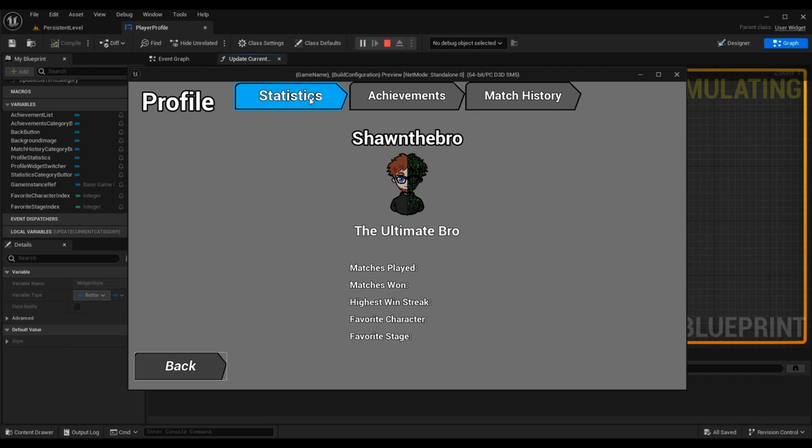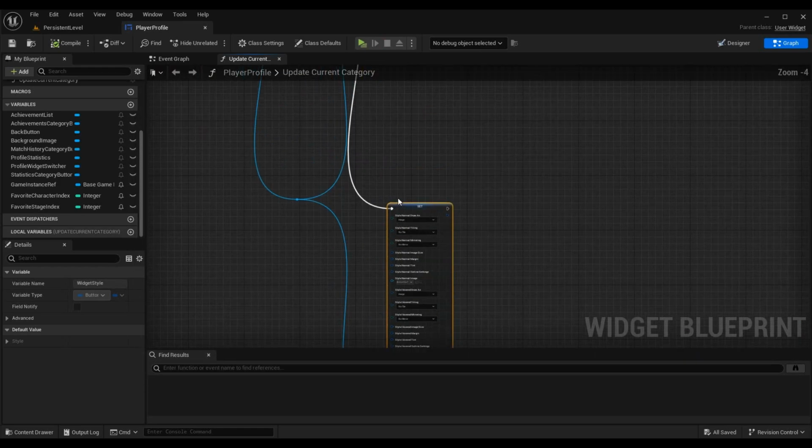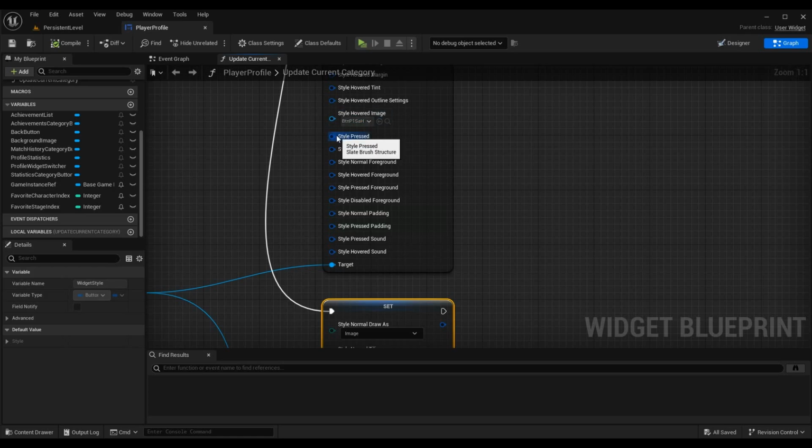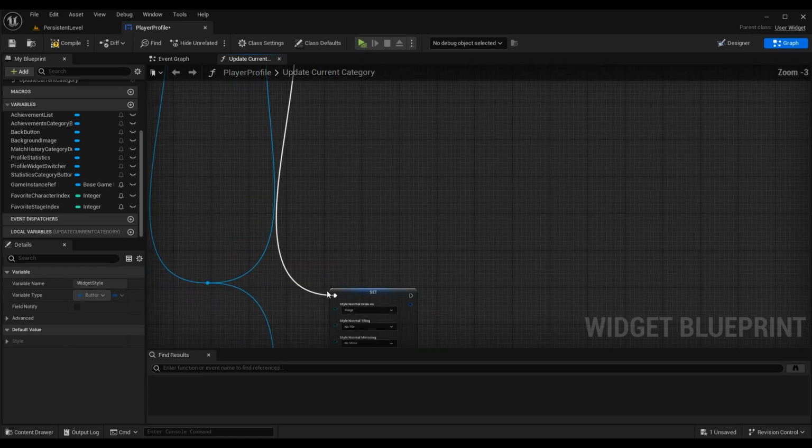So if we hover over the selected one, it gets this blue outline, but if we hover over one that is not currently selected, it's just the standard blue color. Clicks need to be updated, or pressed inputs need to be updated. So we can also look at the style pressed right below that style hovered image and split that struct pin one more time.